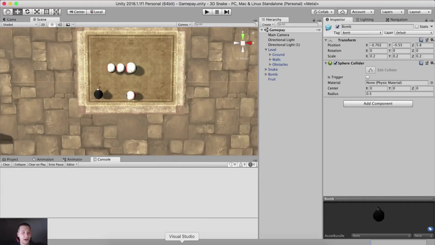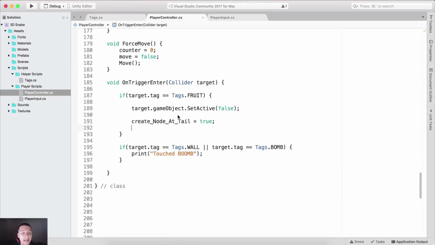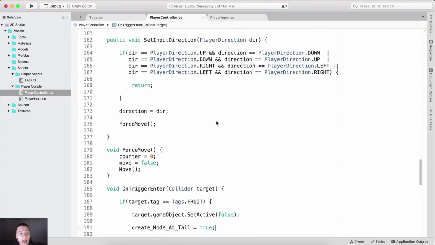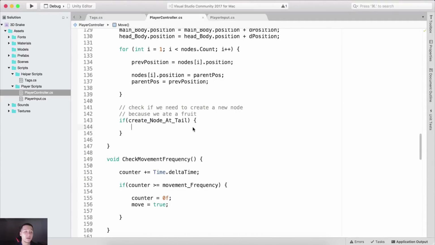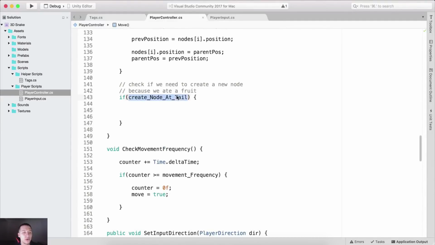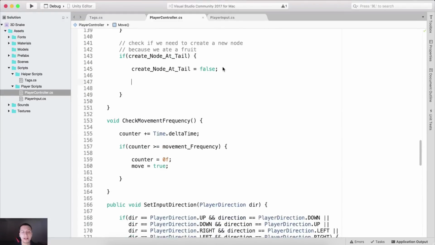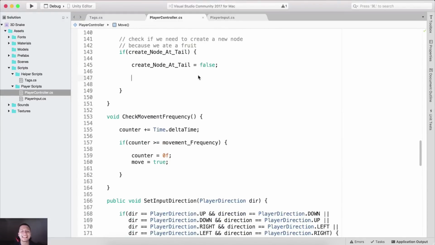So if I go back here in Visual Studio, createNodeAtTail is now true. So when we go back here, this is where we need to create that. First of all, when this is true, we are going to say createNodeAtTail is now equal to false, because we only want to create a node at tail once. We don't want to create it multiple times.